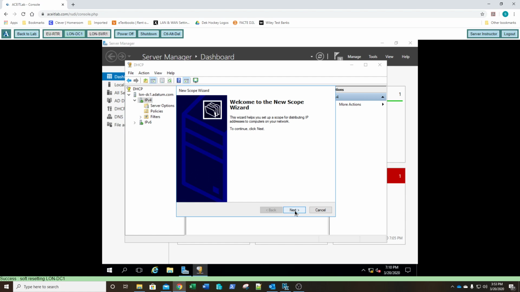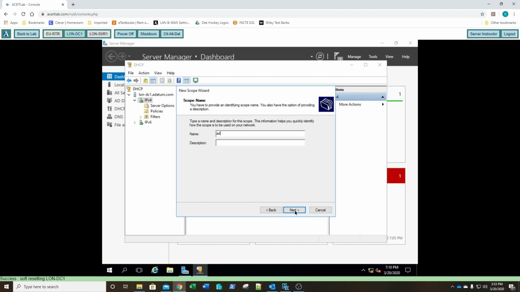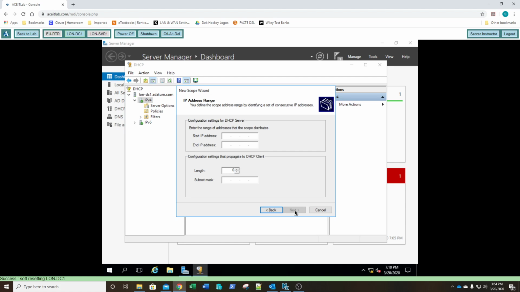I'm simply going to click Next, and I'm going to type in a datum as the name of my scope. I'm going to click Next. My starting IP address, let's go 172.16.0. Let's start off handing IP addresses out at 120. And I'm going to finish my range at 172.16.0.139.